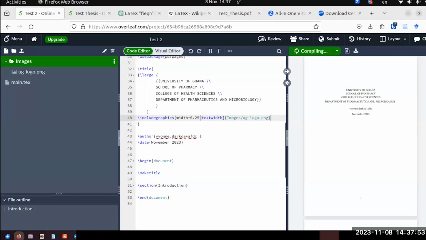Let's try and understand what the command is. So the command is telling Overleaf to include a graphic with a width of 0.25. And what graphic do I want to add? I want you to go into the folder called images and use the file called uglogo.png. So you see it has added it.